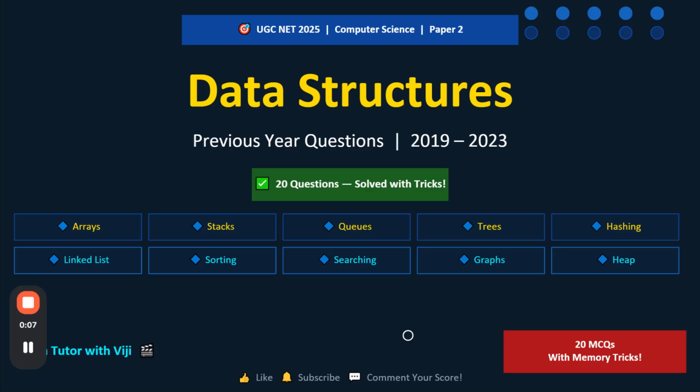Today we are doing 20 data structure previous year questions from UGC NET. These questions came in real exam, so pay full attention. Let us start with question 1.